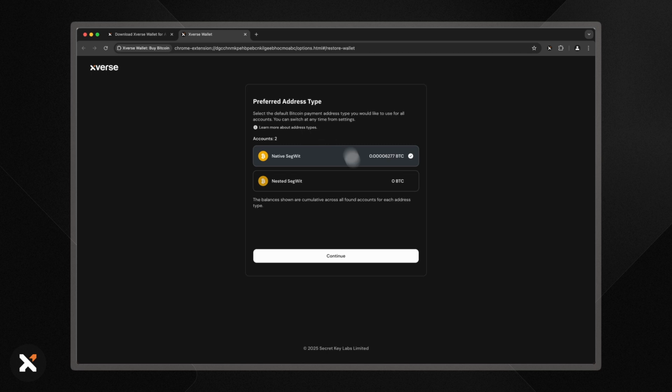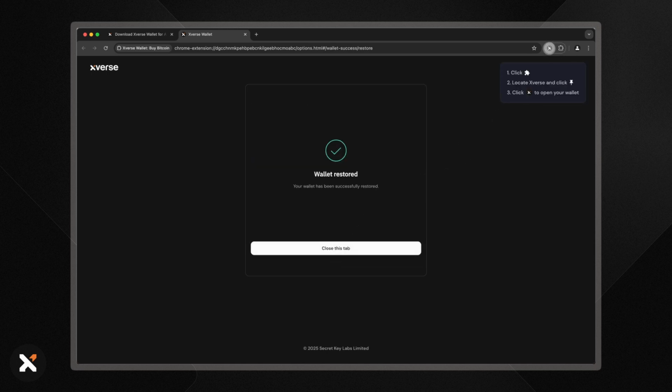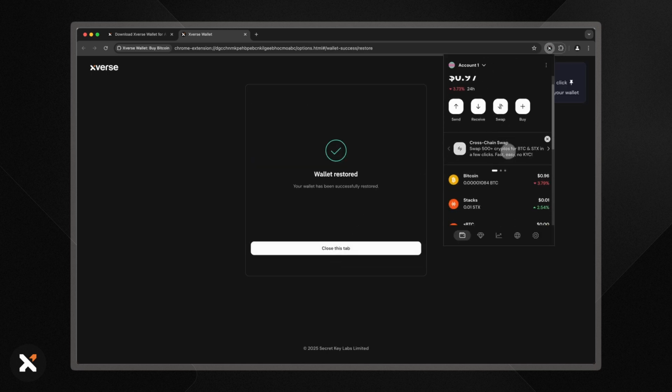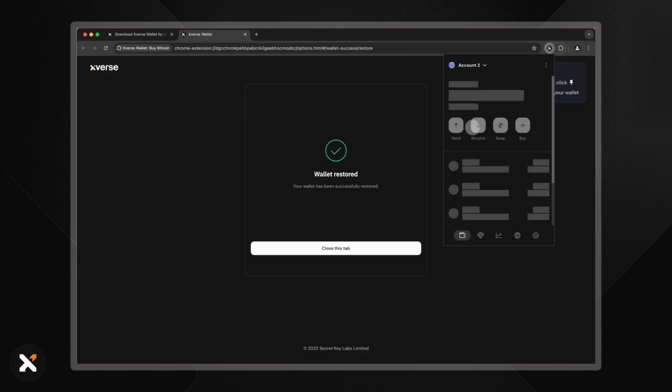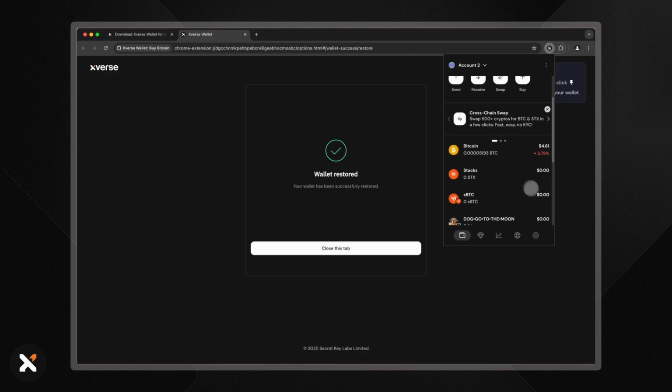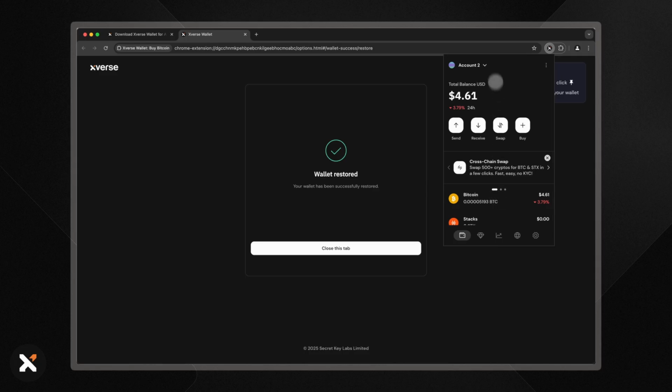Once again, it's detected the accounts. And as mentioned, account 1 will still show your Stacks and your Bitcoin balance, but then account 2 will not show your Stacks balance. So from here, you will have to go through the process of transferring your assets across from Leather to Xverse for the secondary account or any account going forward from there.